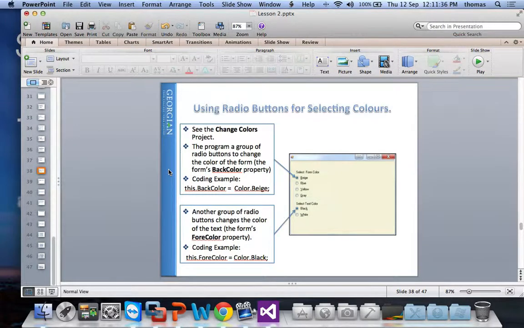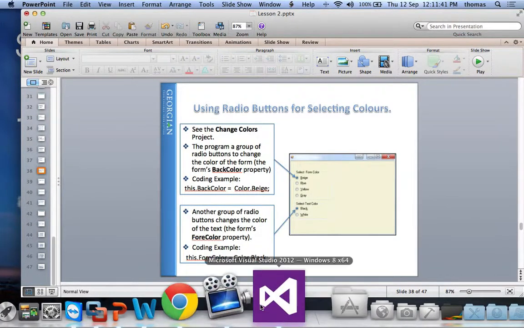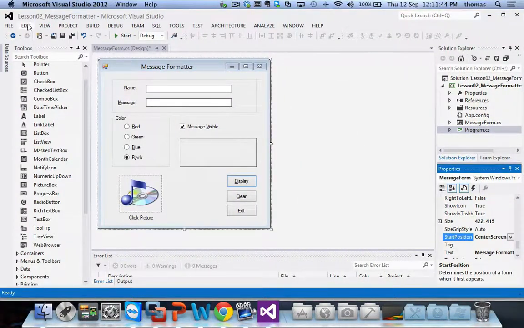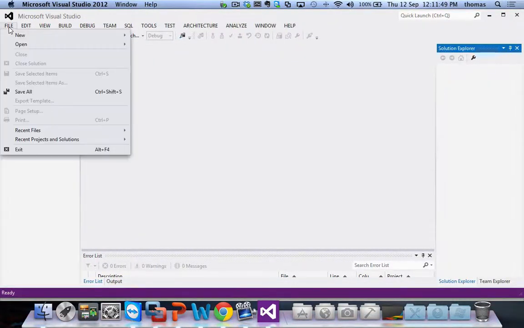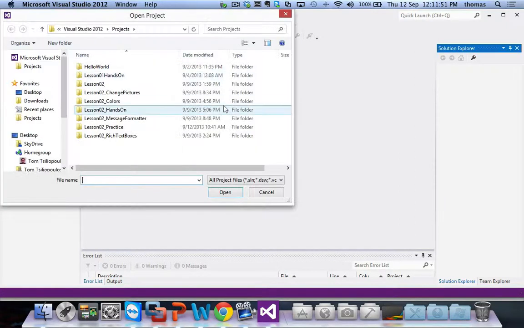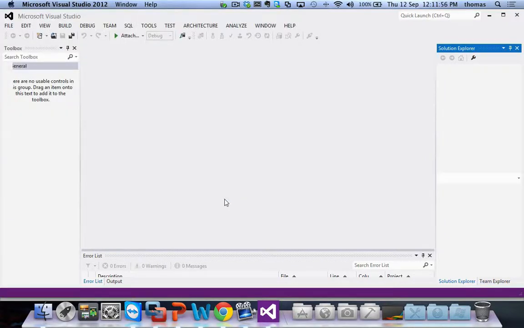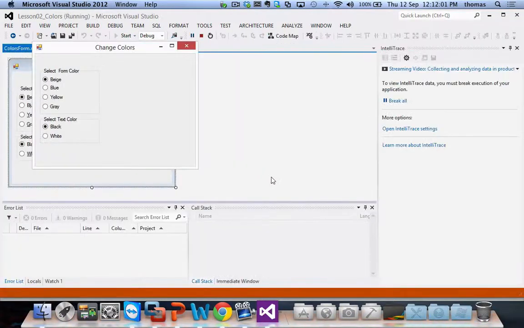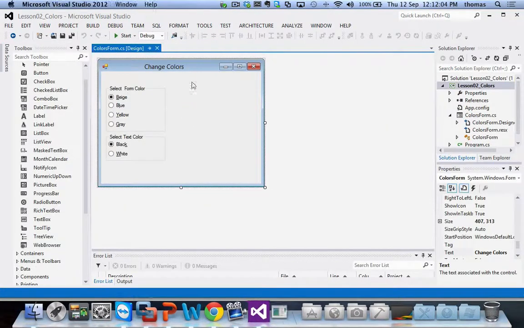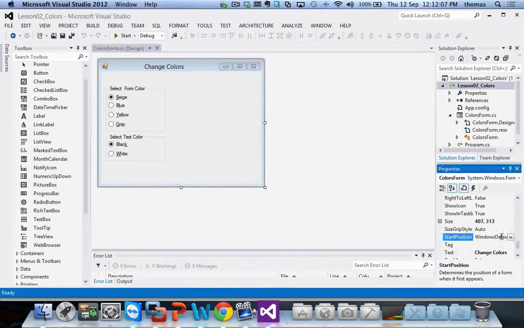Okay, and again, if we look at this change color application, here's an example of that. I'll take you there. So File, Open, Project Solution, and then we'll go to Colors. And this is up on the Blackboard for you if you really want to explore this. Here it is, and if I run it, again, it's going to start off... Oh, I forgot to change the property. So here I'm going to change start position to center screen, save everything and then run it. Now it shows up in the middle.